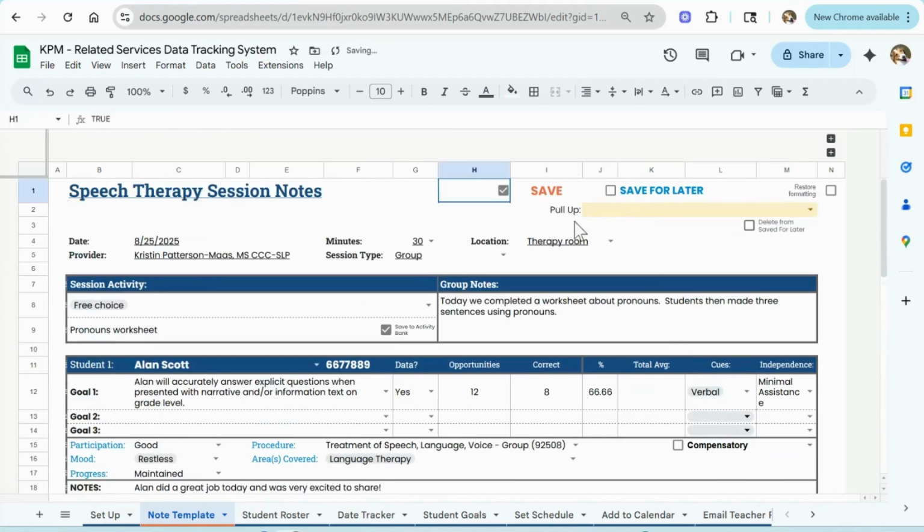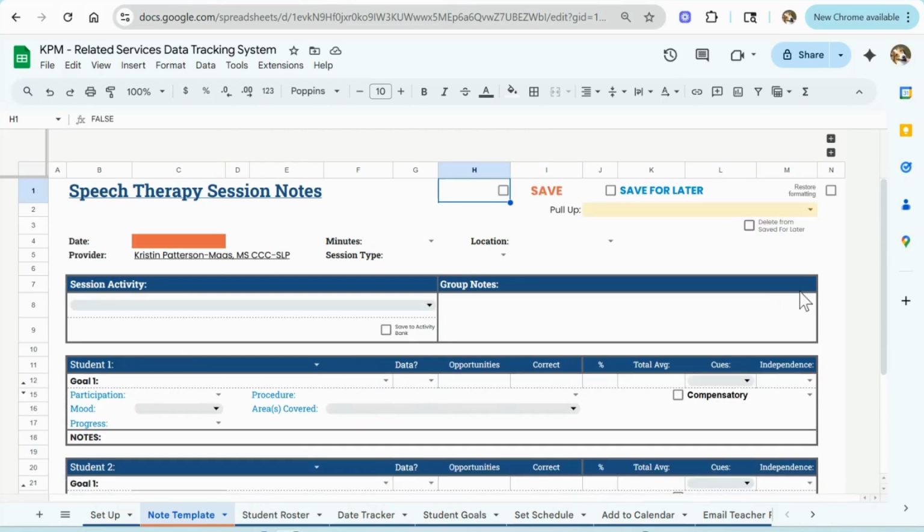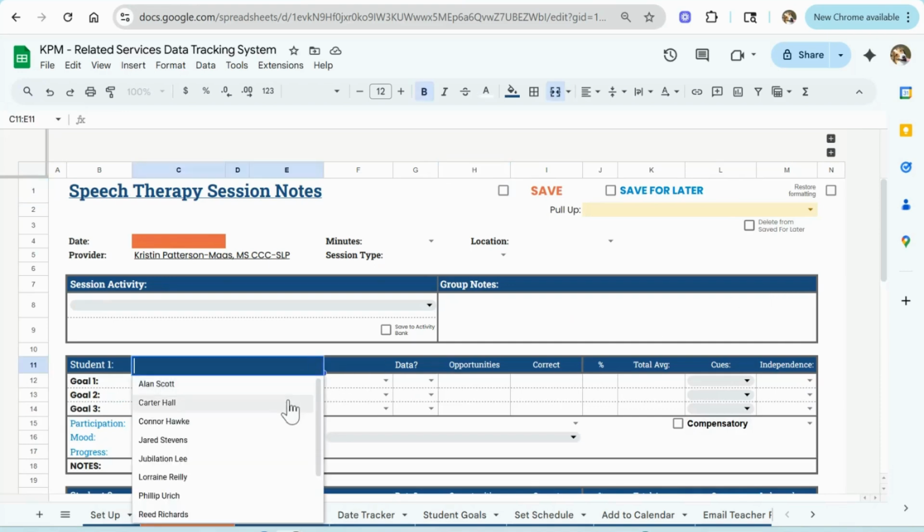Once you are finished, you click the Save button, and it does take a moment for it to run all of the various processes for the things that it's going to do, but eventually it will save that note, and then it will clear out the form so that you can start the note for your next group.